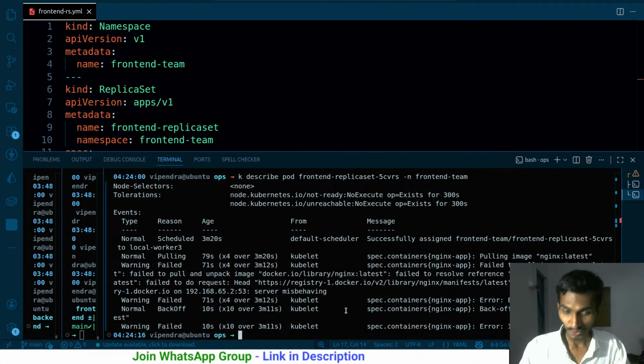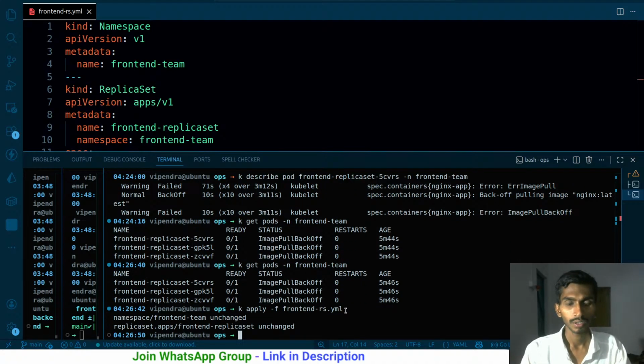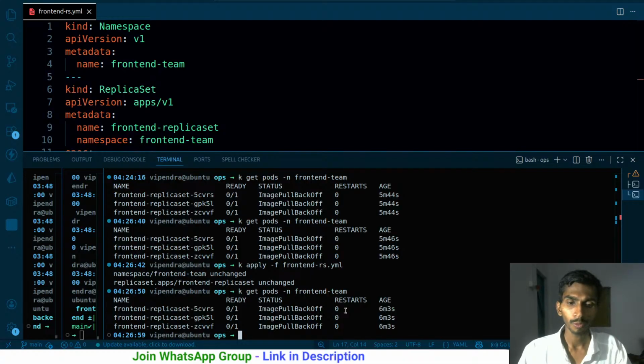So let me try to see whether it works or not now. It should be pulling the image, but I think it's going to take some time. So can I just simply k apply -f frontend.yml, nothing is changed there. So how about probably deleting all the pods? So k delete pods, frontend-team.